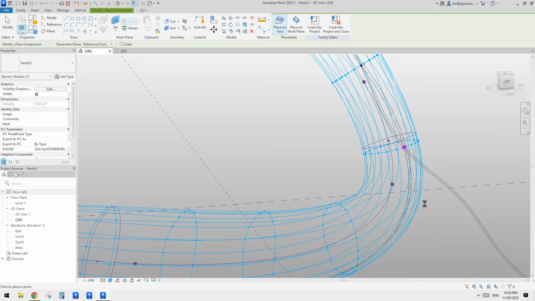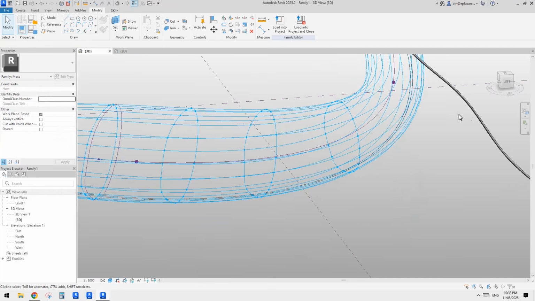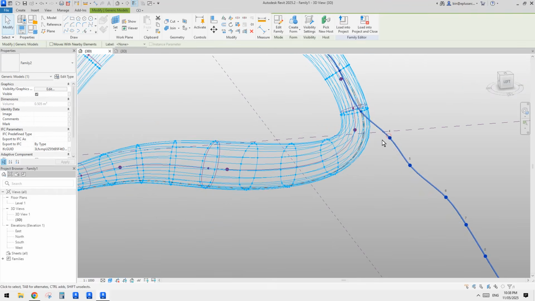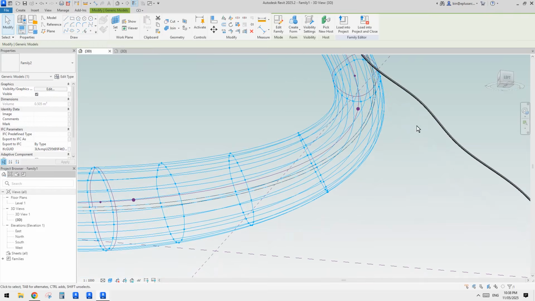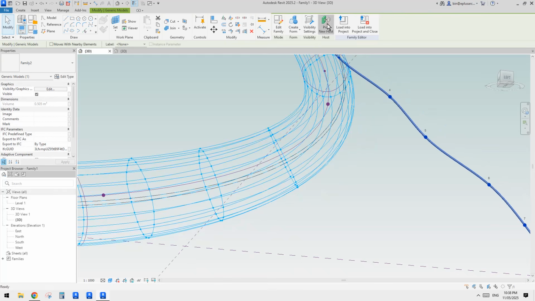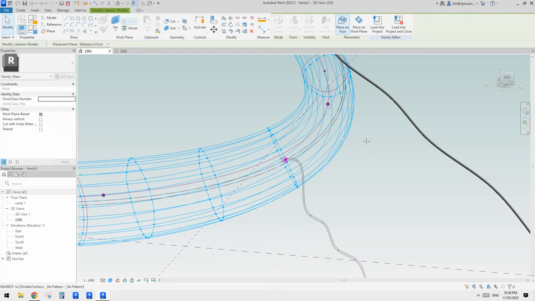Oh, hang on. I'll just stop. I'll pause the recording, and I'll be back when I finish placing this one. So it looks like my Revit is struggling a little bit. Oh, it's back. So let's continue this, but this time we can just pick new host, place it here.